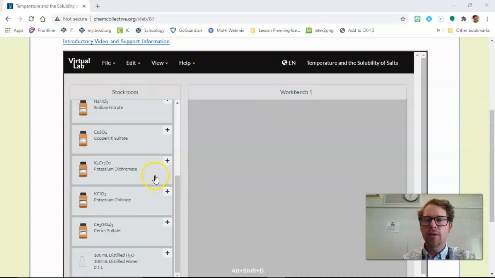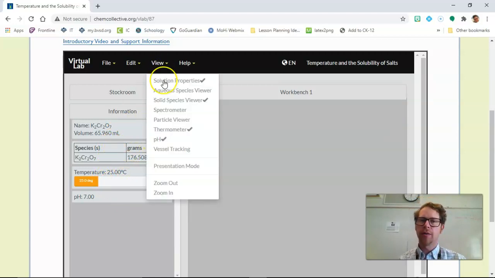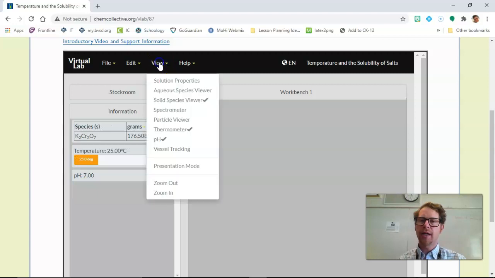And what you can do is add things to the workbench just by clicking on the plus right there. So you add it, and you see all this information. So this might be a little too much information. So you know what we're going to do? We're going to click on the View menu, and we're going to uncheck anything that's not this solid species viewer. It sounds weird, but solid species viewer just tells us the mass of a solid or whatever we click on.